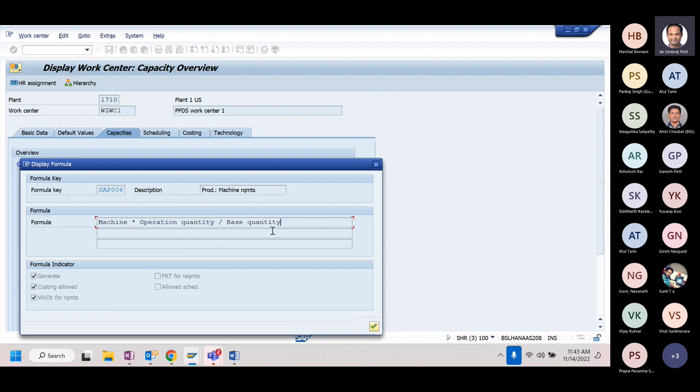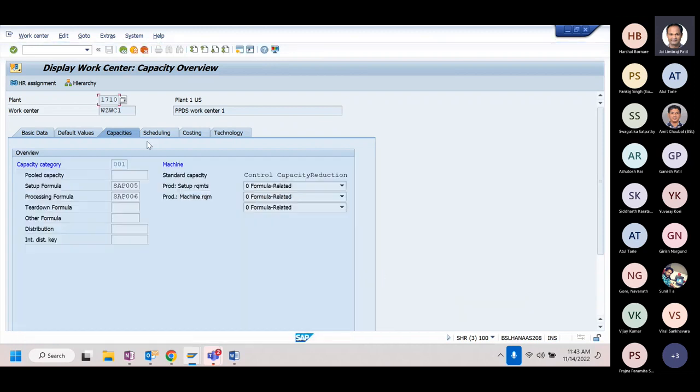So base quantity is 1. Operation quantity, if the planned order quantity is 1, then both will become 1. But if your planned order quantity is 20, then 20 here, base quantity is 1, and then machine time. So we have got 20 minutes right now. So this setup is maintained in the work center. It's a property of the work center. During the scheduling, the scheduling formula is different.